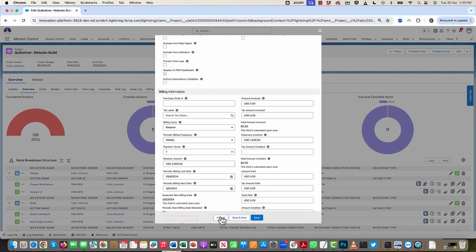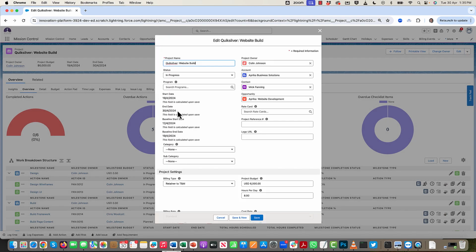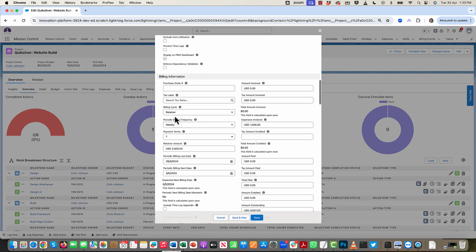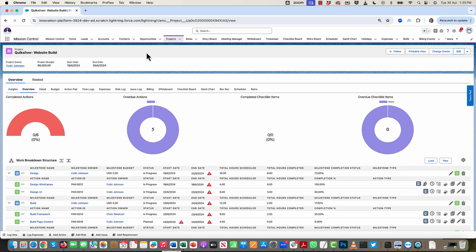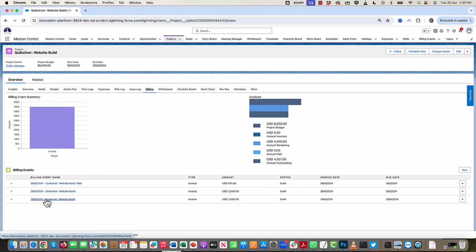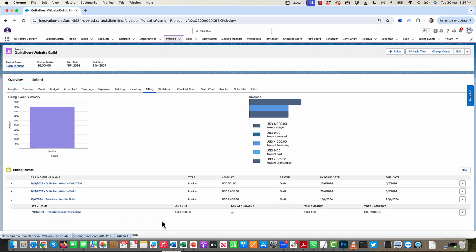So I'm just going to walk through a scenario here. So I set this up, retainer to T&M. I'm raising retainer-based invoices for $2,000 on a weekly basis. I set this up initially to start on the 19th of April. So if I take a look at my billing, I've got an initial retainer fee for $2,000 invoiced on the 19th.